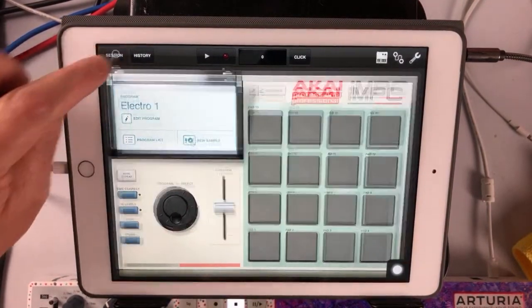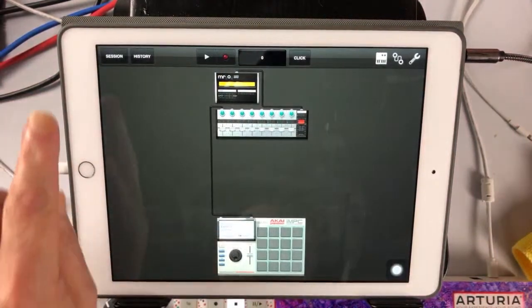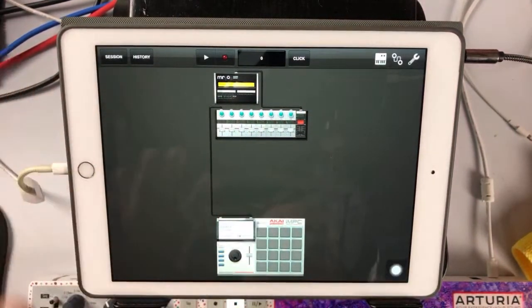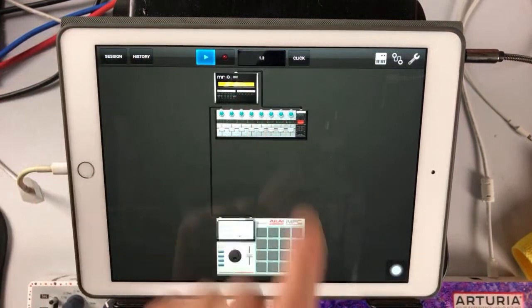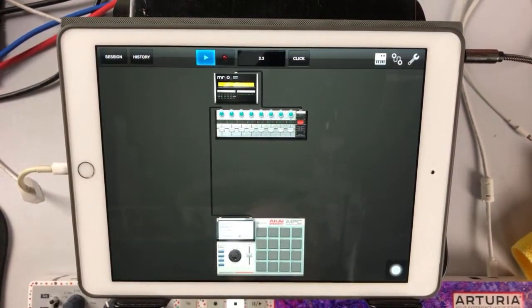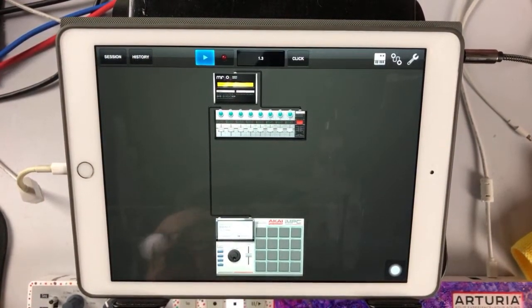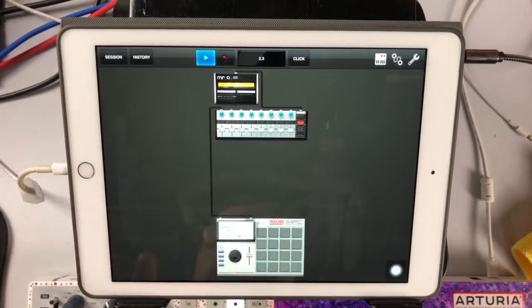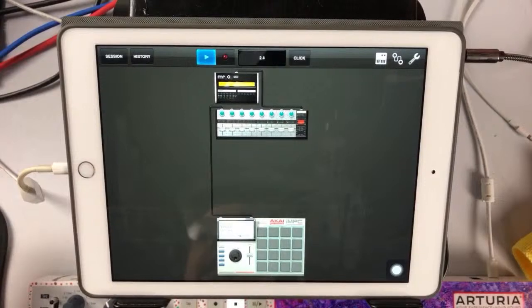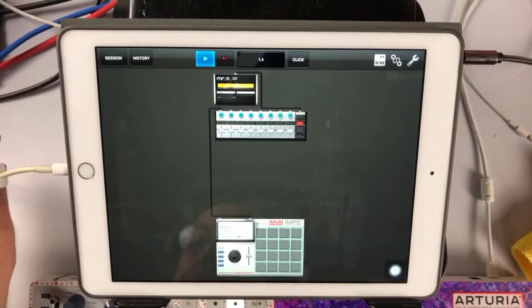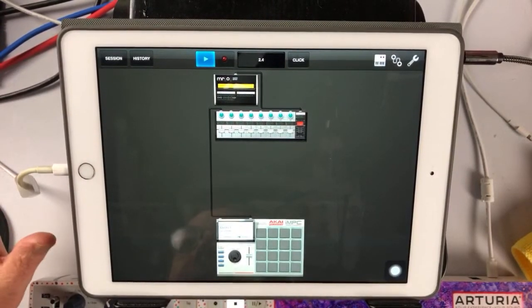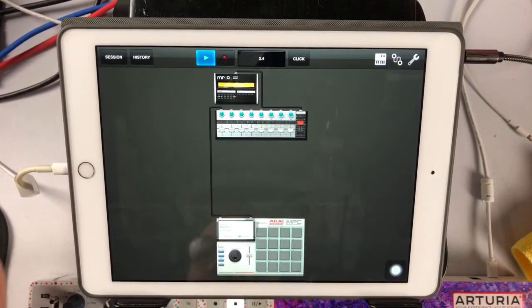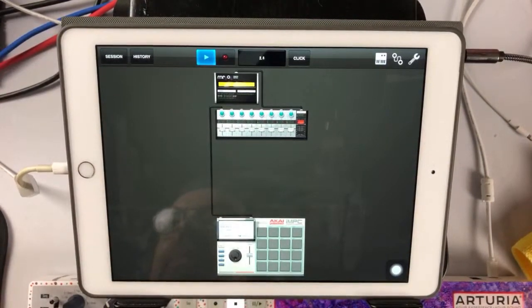Okay. Well, I'll leave it on that kit. Now, you'll see across the top here, this will default. If I press play, you'll see it'll count along and it'll do two bars, okay? It defaults to two bars. You can't change this yet, not unless I add a triggerator. The triggerator is possibly one of the best things ever for your transport control and adding different loops and things.